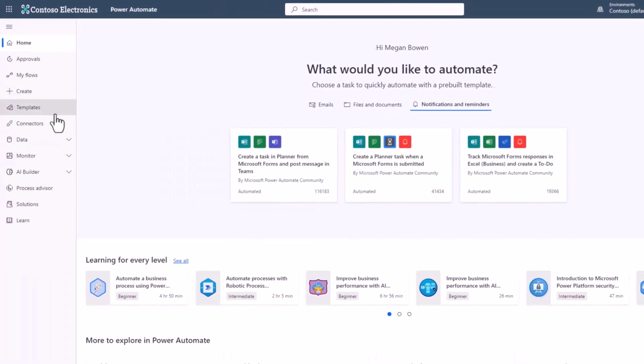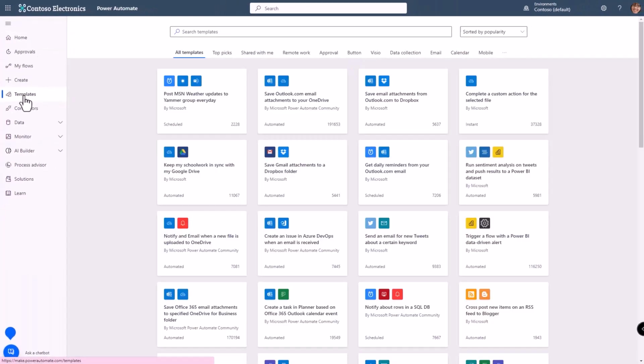I'm going to go into the templates. These are pre-built flows that you can use and leverage yourself. There's really smart people out there that have already created these templates for us, so we don't have to do it ourselves. What are some of the things that we can do?